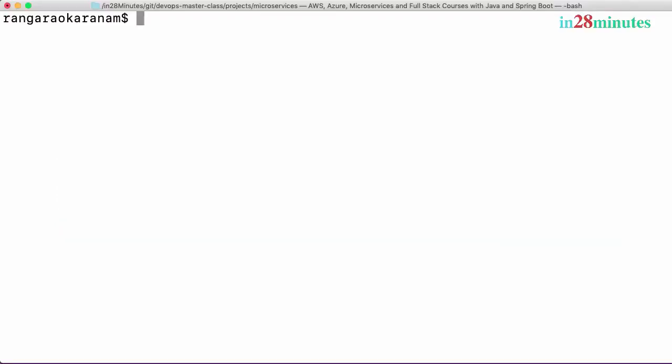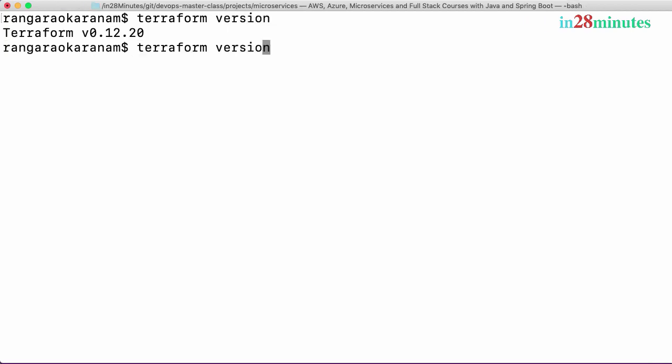Welcome back. In the previous step, we installed Terraform. If you launch a command prompt or terminal and type in terraform version, you should see one of the latest versions of Terraform. Any version which is greater than 12 should be great. And if you type in terraform --version, also you should see the specific thing.